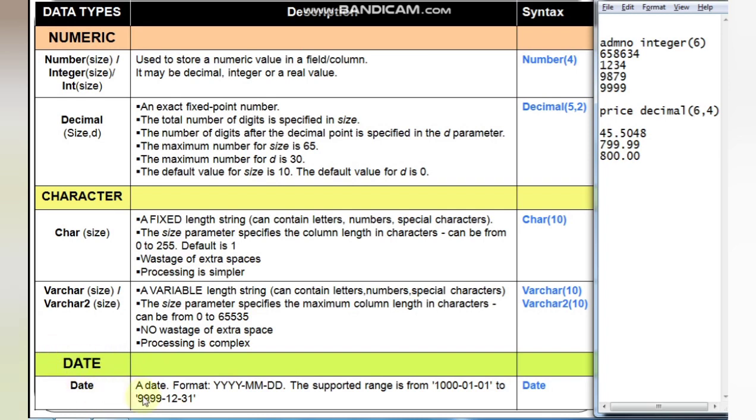Moving on to the date data type. Date data type can take date in the format YYYYMMDD. The supported range is from 1000-01-01 to 9999-12-31, 31st December 9999. Quite far away. Okay, so simply you write date.